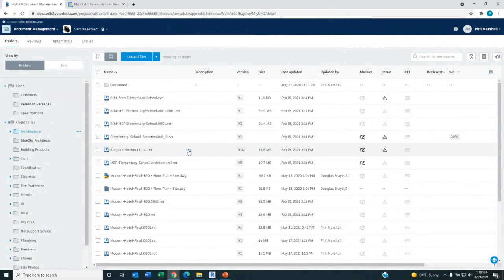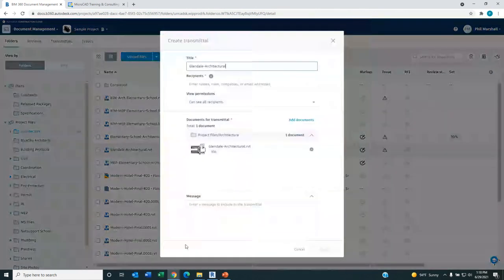Once you're set and you feel this is ready for a submittal, you can create a transmittal as a cover sheet, which takes a snapshot of the model at that time and makes it available in the other folder area, so that anyone who has access can go in and look at these documents. This might be a 30% release document, or it could be a 50% final review.